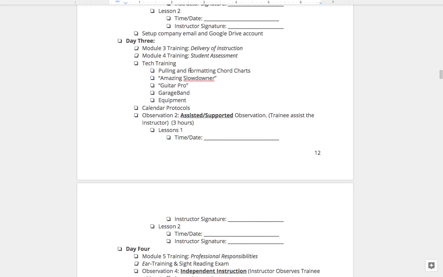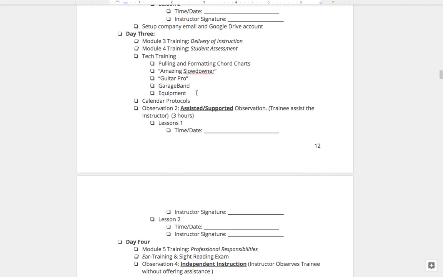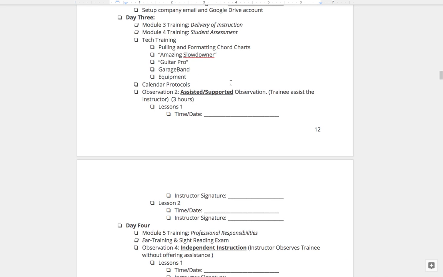Day 3, we'll go over Module 3 and Module 4, and then we'll have a tech training. A lot of this tech training we're going to do on video: how to pull chord charts, how to use the Amazing Slow Downer. That's on an iPad or iPhone, so we'll need to show you that in person, I think. Guitar Pro, we can use that on a computer or an iPad, GarageBand, and we'll show you some of the equipment.